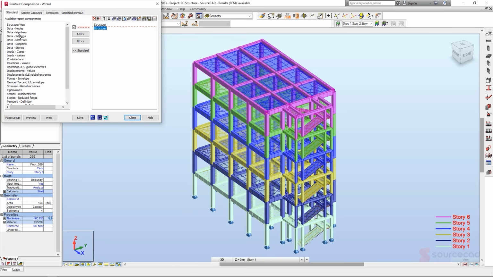Let's say we want to add the members. So let's say data for the members, we add it here. We can also add information, let's say about the member definition. You can add it here. If you have displacements, you can also add them here, as well as reaction values. You can just simply select and add. So these are just simply break lines that we add in within each and every single segment.